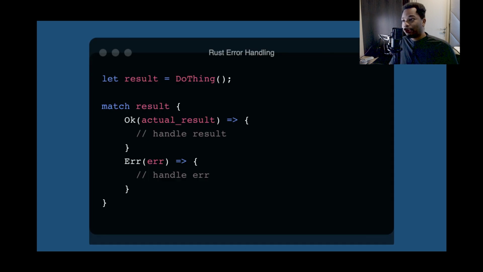So here's an example of error handling in Rust. We do a thing, it returns a result, and there's this thing called match, which forces you to unpack the result into two different branches of logic. One is okay, where we get the actual result, and the other one is your error. It's not that Rust forces you to handle the error, but it does force you to unpack it and at least acknowledge it. So if you're scrolling through code and you see this, it's pretty obvious what the problem is.